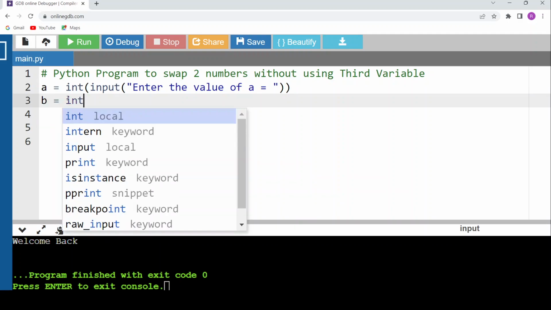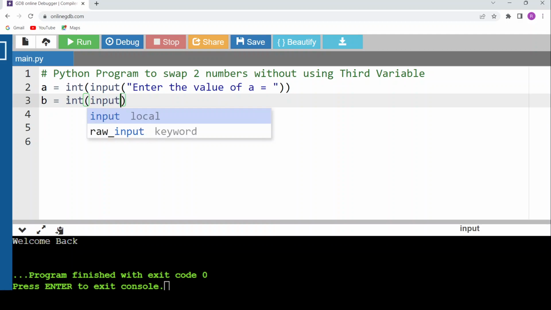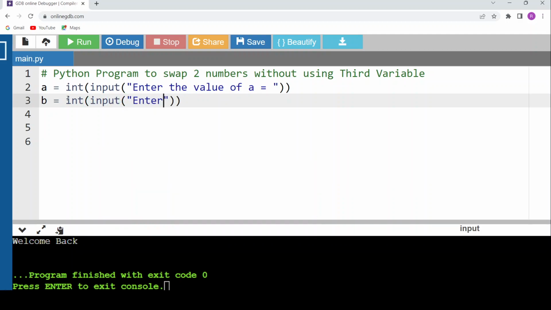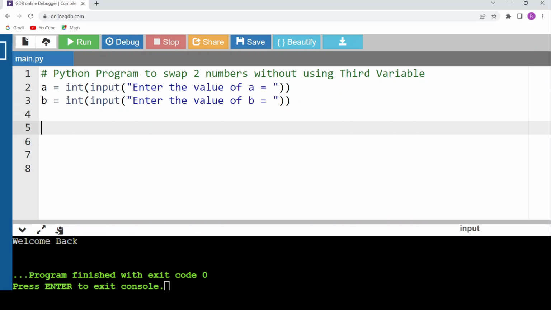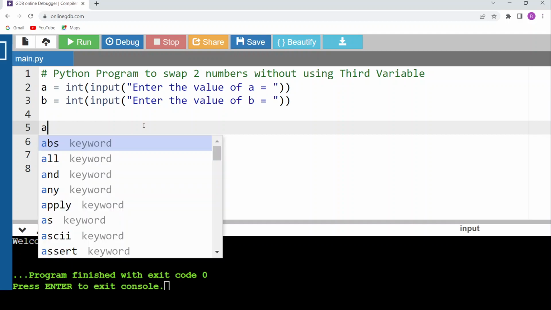B is equal to int, again int, input, enter the value of B, right? Now these two statements will help in reading two different values from the user. Now see the mathematical logic to swap two numbers without using a third variable. I need to make use of only these two variables and interchange the value of A to B and B to A. So how do we actually do that? Now see the logic here.